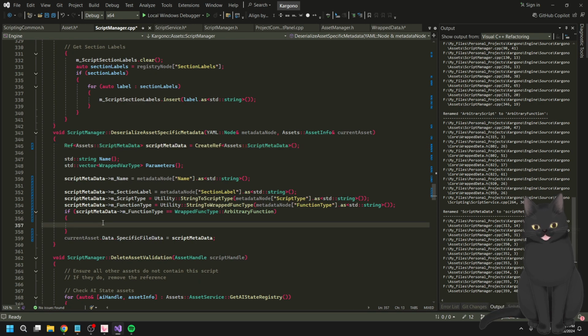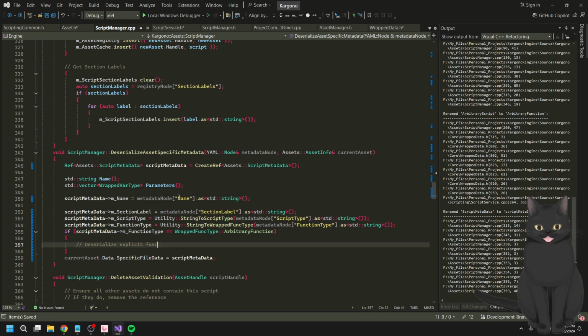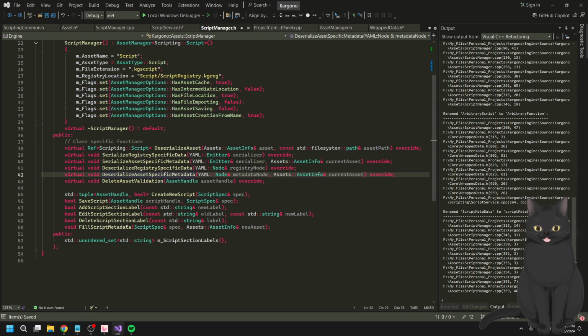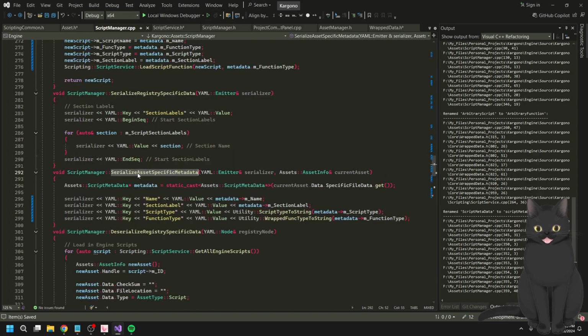All right, and then we're just going to, okay, so this is going to be a very specific thing. We need to deserialize explicit func, right? In this case, it's going to be kind of interesting. Maybe I should deal with serialization first for this before I start deserializing it. Let me put a to-do here though. Okay, serialize as metadata. That's what I want.